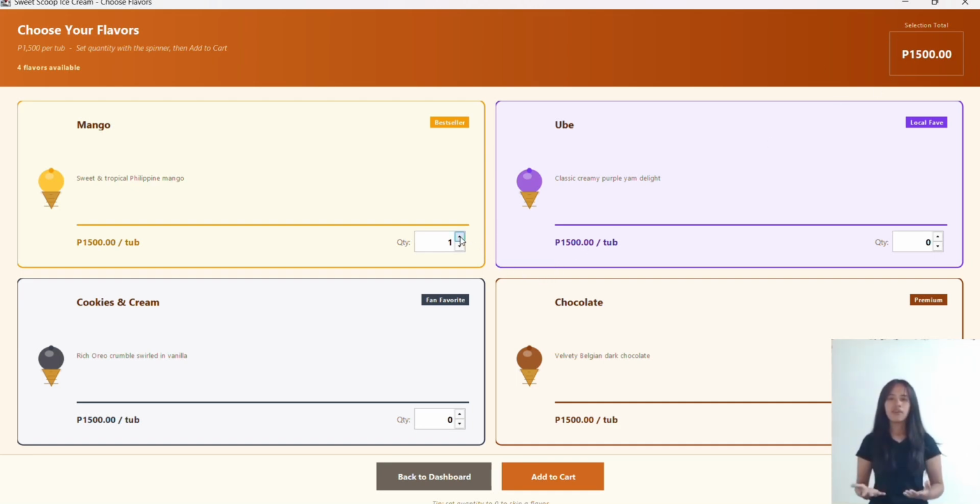Now, all of the content, the flavor names, the descriptions, the prices, it's coming directly from the products table in the database. So, if the store ever wanted to add a new flavor or change a graphic, they just update the table and the change will show up automatically. We have four flavors right now: mango, ubi, cookies and cream, and chocolate.